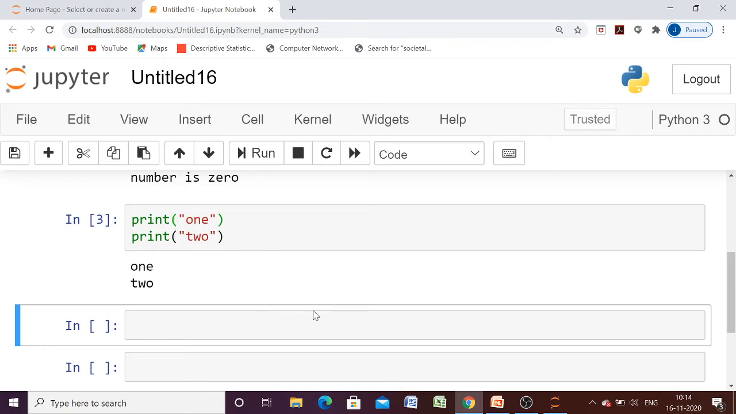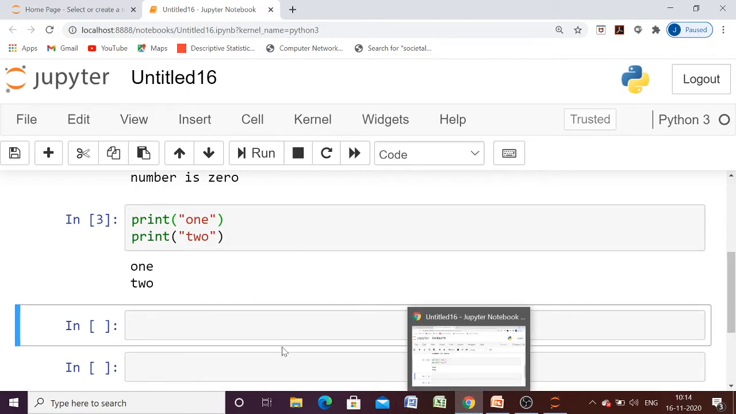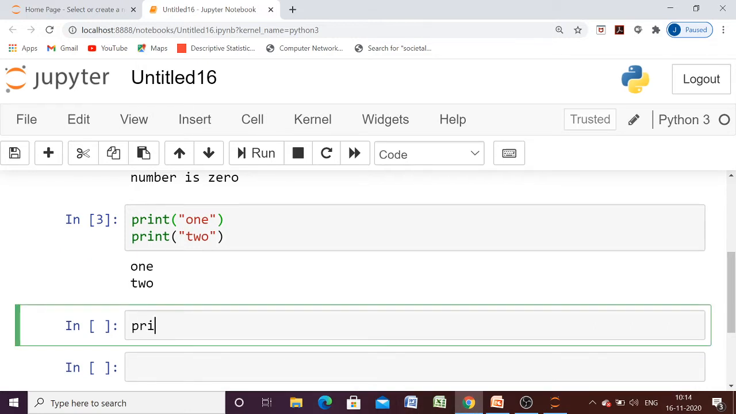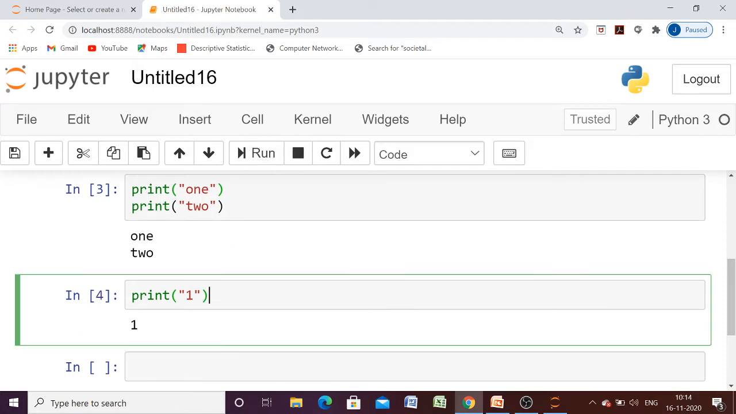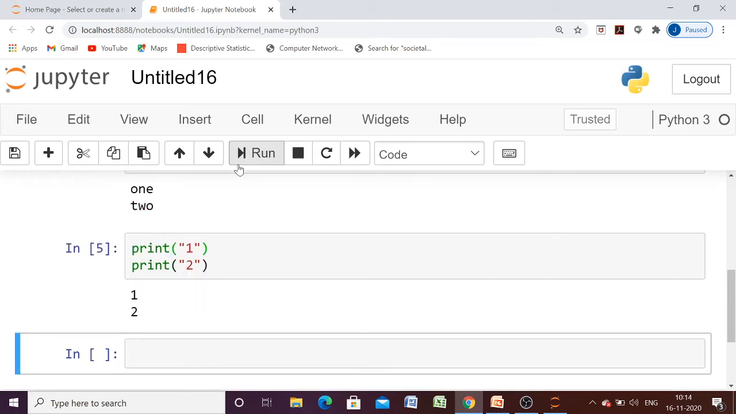Suppose we want to print something repeatedly again and again. Suppose we want to print numerical 1. Print 1. It will give you this integer 1. We want to print 1 and 2 both. It will give you 2. Suppose we want to print from 1 to 10, from 1 to 100, from 1 to 1000.